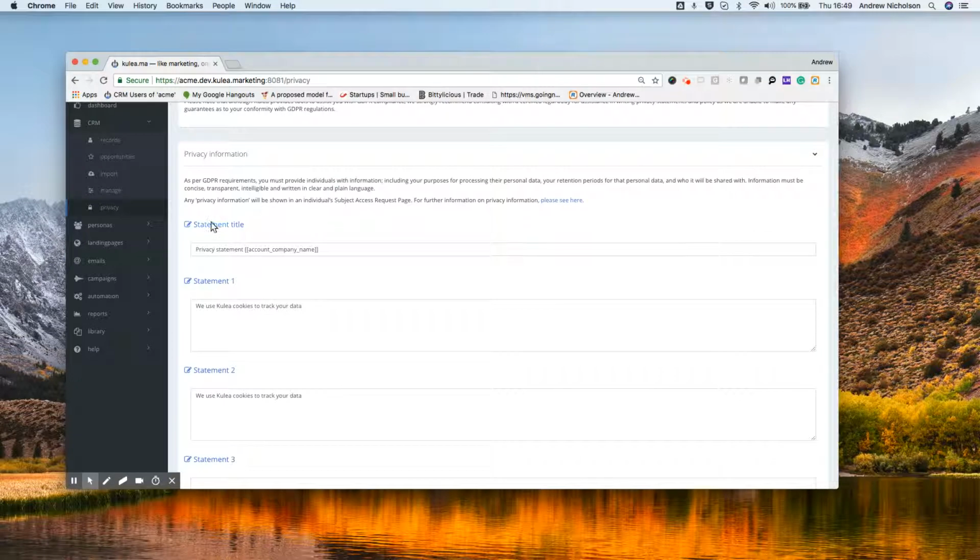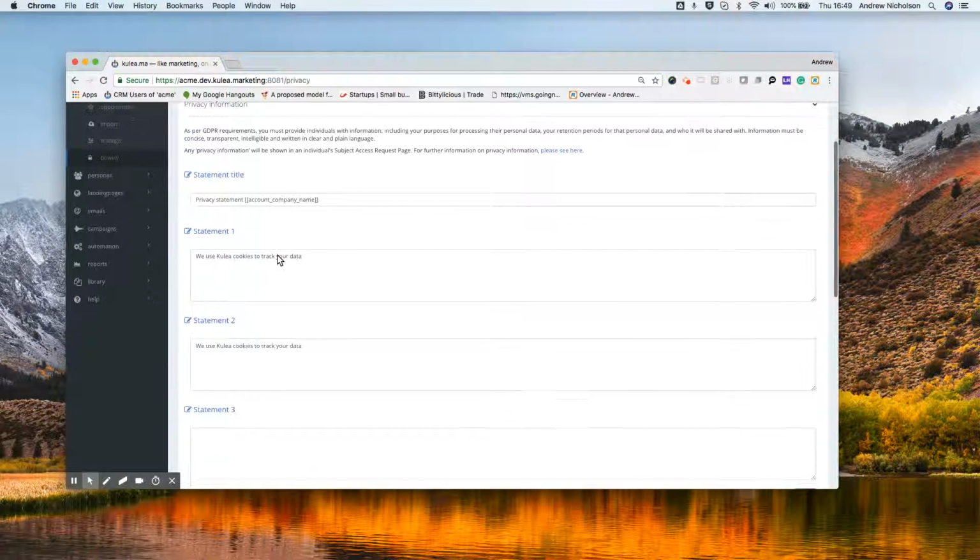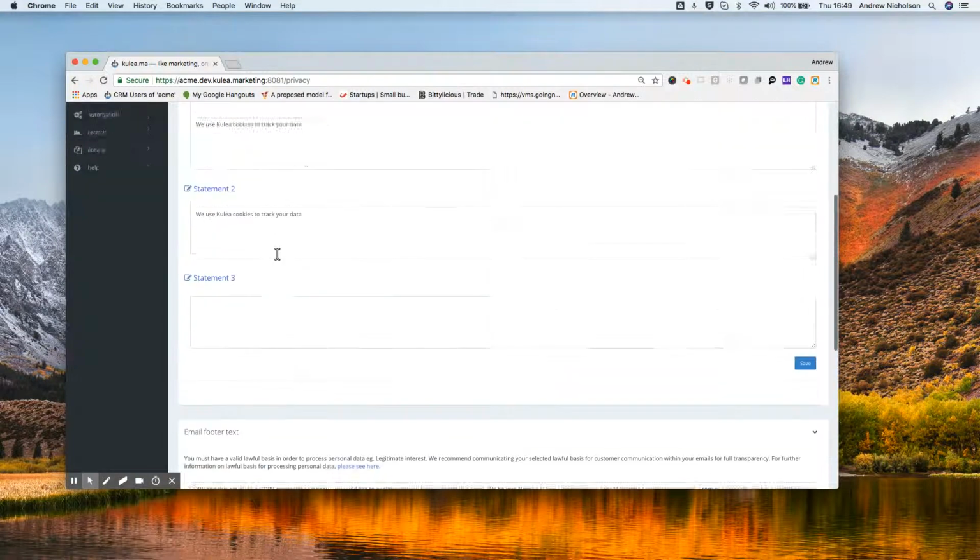So here we have a privacy page, and this allows you to customize what we're calling the subject access request page. If a customer wants to see what data you hold on them, they can do so in a page that will give them a unique link that they can access. The privacy statement information will appear at the top of that page. So you might want to say what you're using for cookies. You will have, no doubt, privacy statements written for your site. You might want to include them in here.